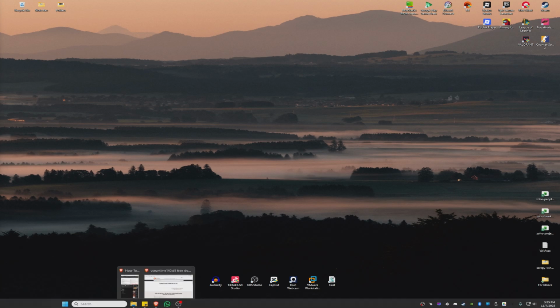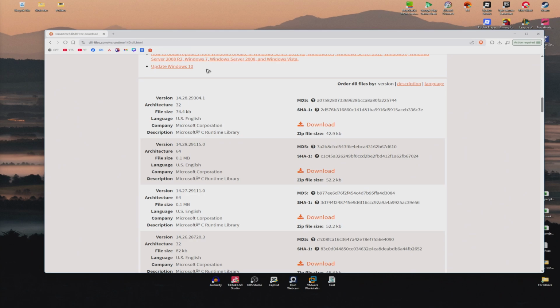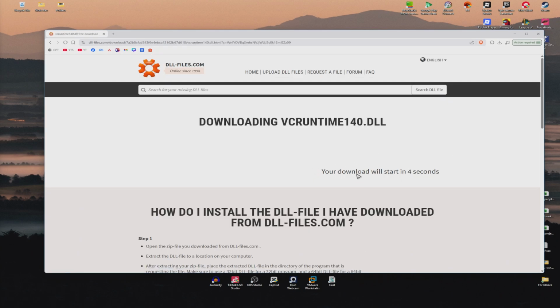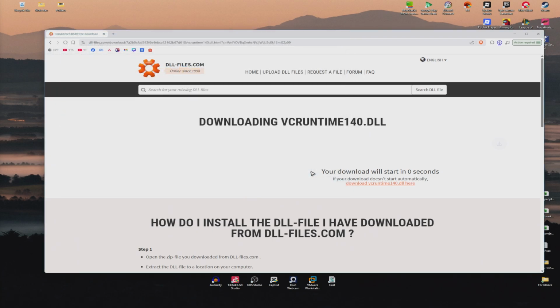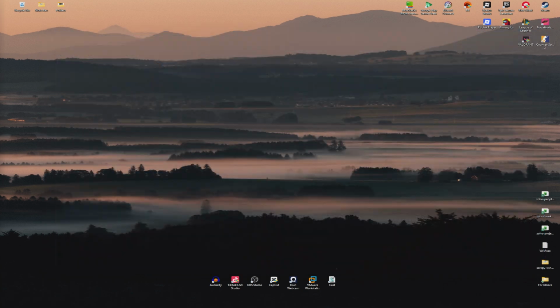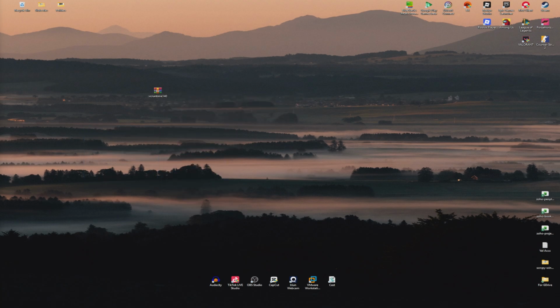Once done, go back to your browser, close this one, find 64-bit, download it, like so, wait for it again, save it on your desktop or wherever you want. Once that's done, just close the browser. Here we have the RAR file. Right click, extract, basically do the same. Here we have the files.